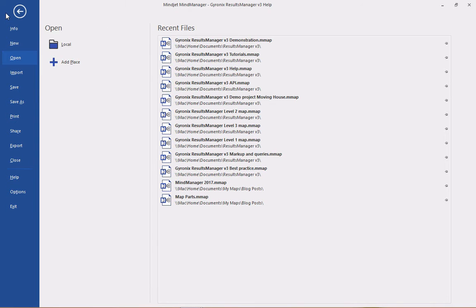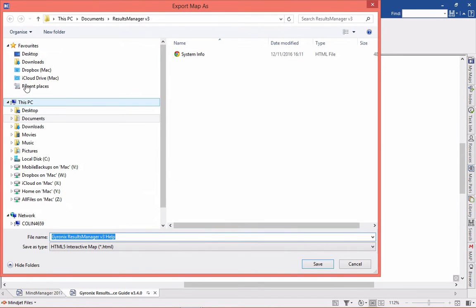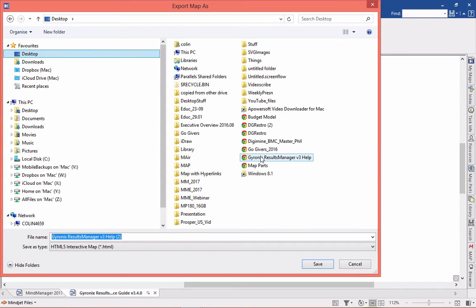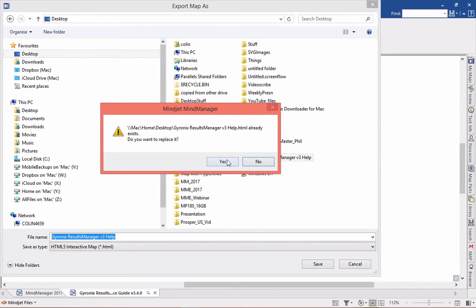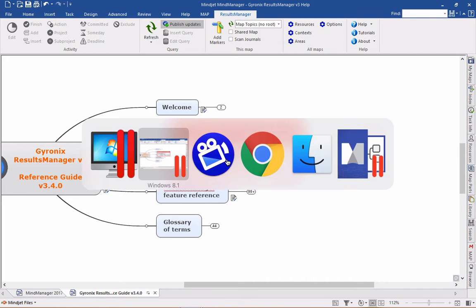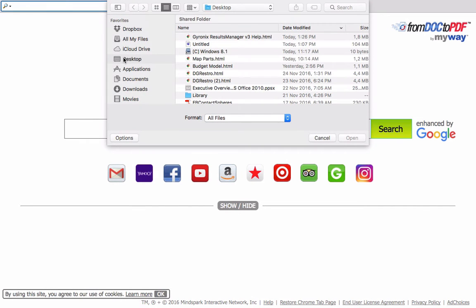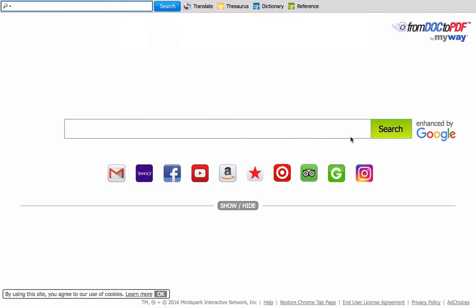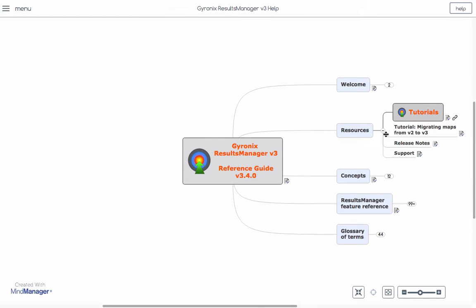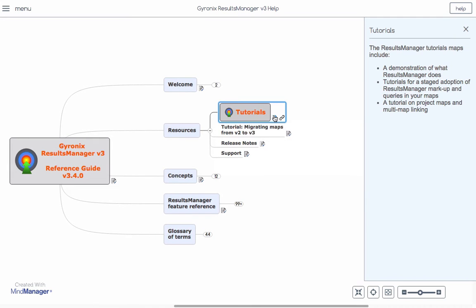and show you now Mind Manager 2017 export to HTML format, choose a location, desktop, choose a name, overwrite a previous export, and in quick time, this is exported to an HTML format. If we now go to a web browser, Chrome, and I open that file, I'm now viewing this help file through a web browser, but it looks identical to if I was in a Mind Manager interface. Open notes, etc.